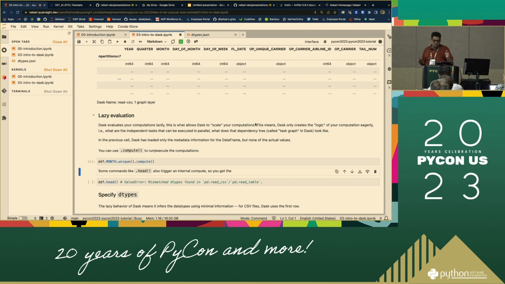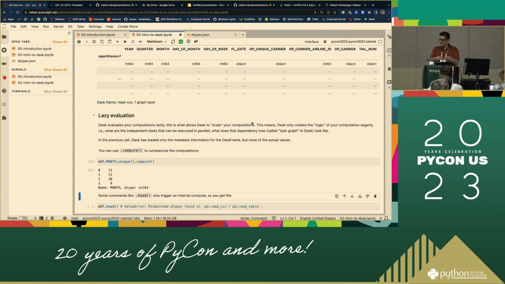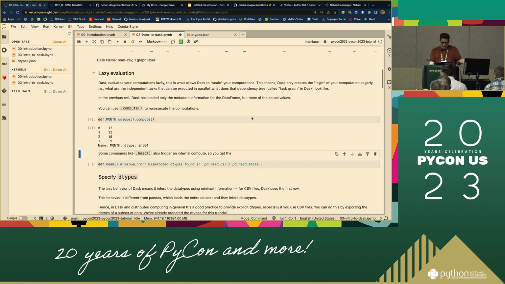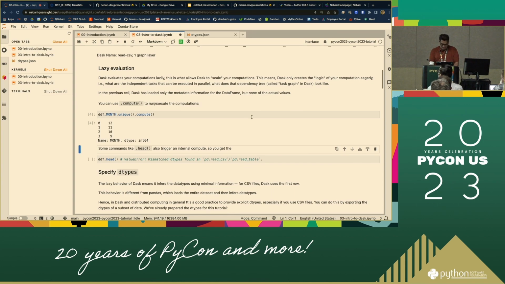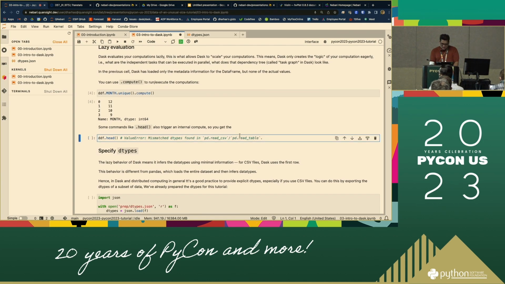Right now it's going to use the cores which I have on this instance because I haven't started a cluster. So now I did a unique, and we've got 4 months of data. Okay? There are certain things like head. Earlier I told you we have to use .compute, but there are certain commands that will implicitly compute. If you do a .head, it has to read the data to show you the beginning of the data. So I'm going to run .head.